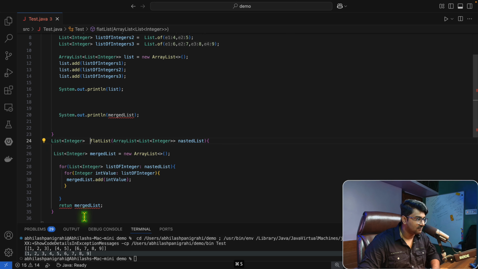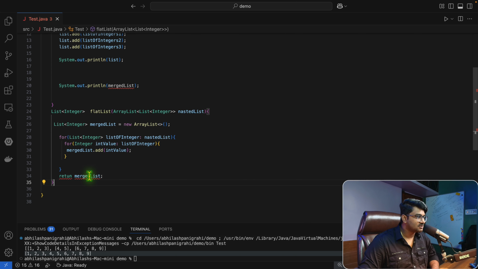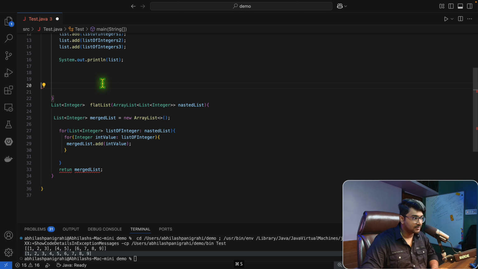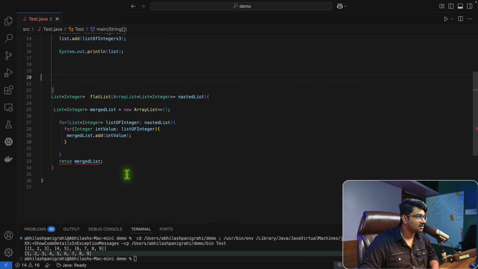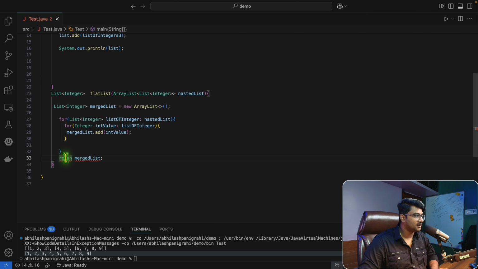Okay, so what happened over here? Why is this complaining? Duplicate local variable. I don't have any duplicate local variables over here. Oh well, return spelling, return merged list. So there you go. So you have a flat list method right now.